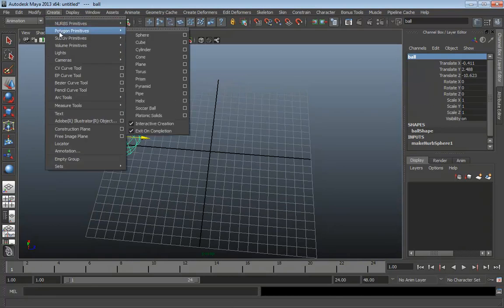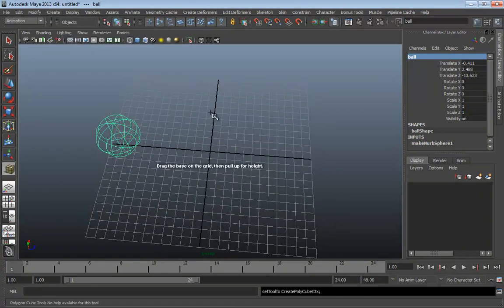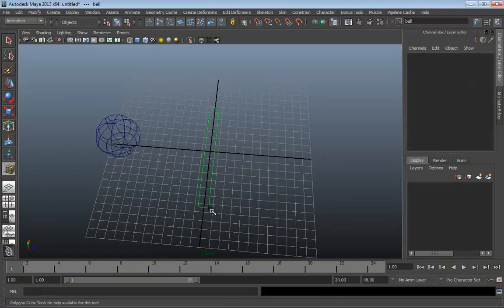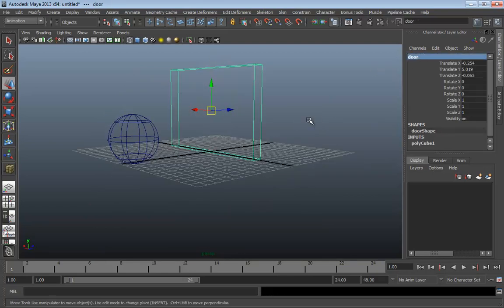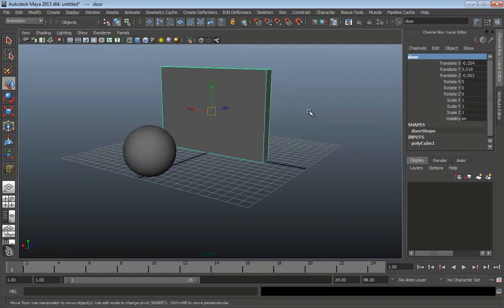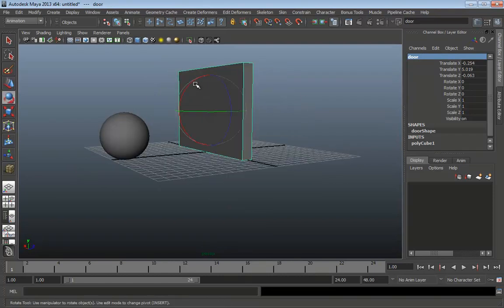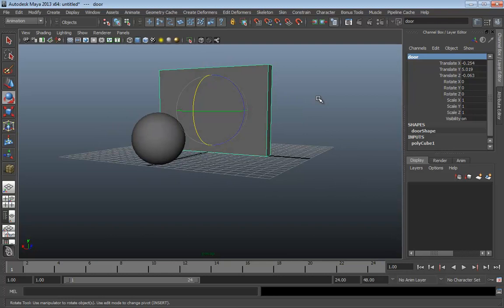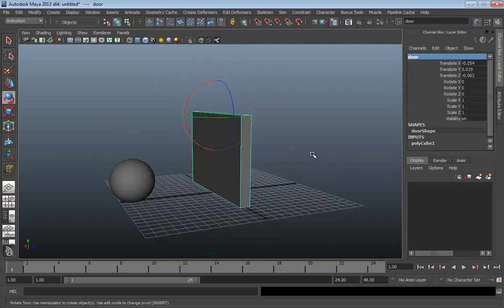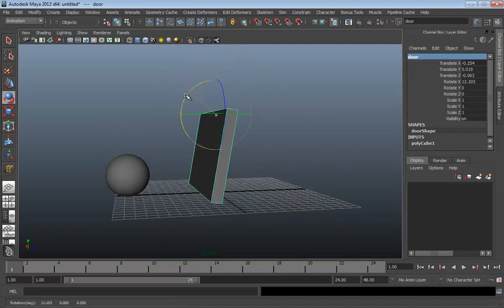We'll go back to create and make a polygon cube, which I'll just drag out right in the ball's path. I'm going to do two things here. I'm going to name it door, and I'm going to move its pivot point. Right now, if I was to try to rotate this door, obviously it's going to rotate from the center, and that's no good. If we want this to behave like a door, we need to move its pivot. So I'll hold down the D key and drag this up to the top of the door, so that now when I rotate it, we get this nice kind of doggy door swaying effect.